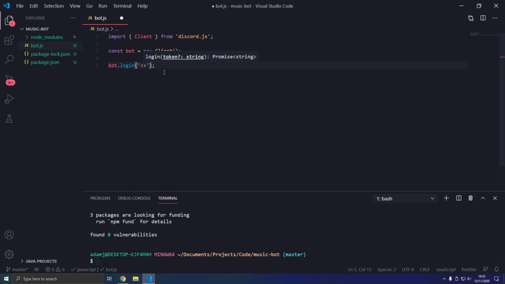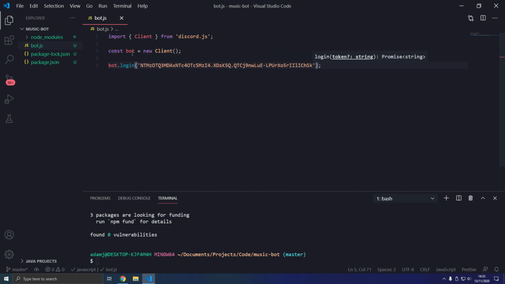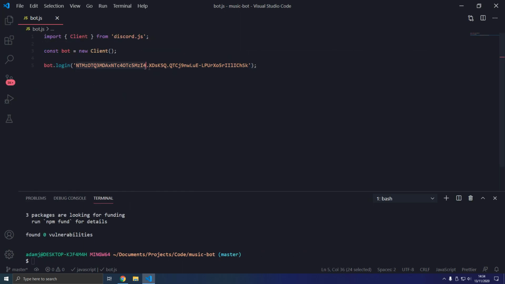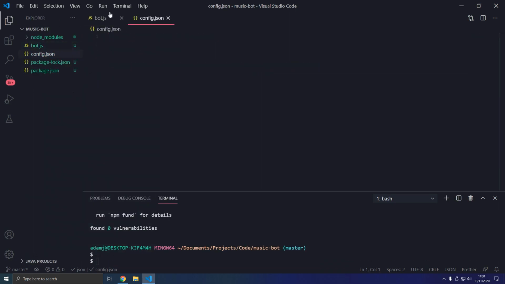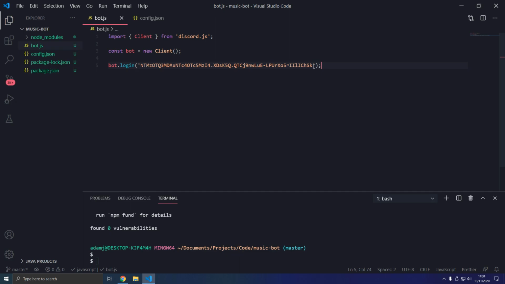So there we go, there's our 4PG. Now we should put this in a config.json file to separate it. So we put bot, or we can just put token in here. The scope of this bot is planned to be pretty simple, so we can do it like that.